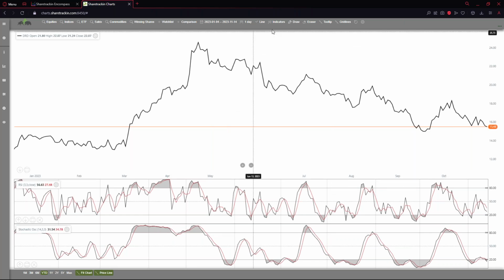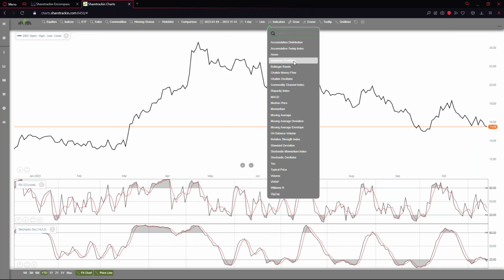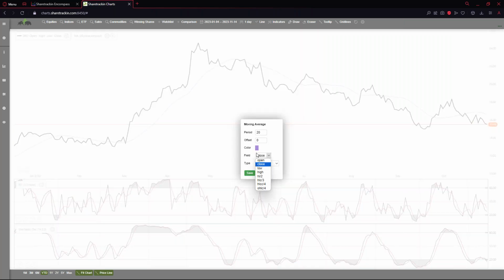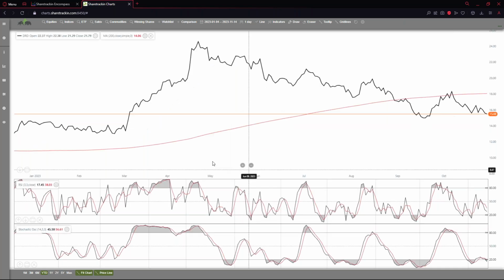And then you can also add your moving averages to your main chart. If you go to indicators, moving average, I can change the color first to, let's say, red, because I want to put in a 200-day moving average, or you can make it blue depending on how you'd like it. Period 200-day, and for the field, obviously it's going to be close. The type is simple or exponential depending on how you like it. Save it, and that will pull in your 200-day moving average line.